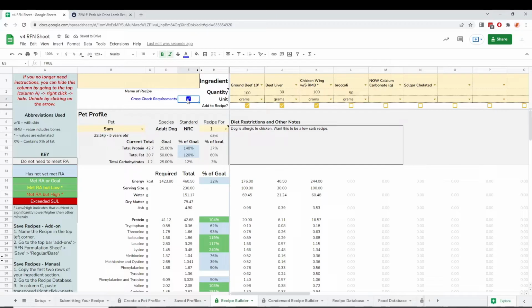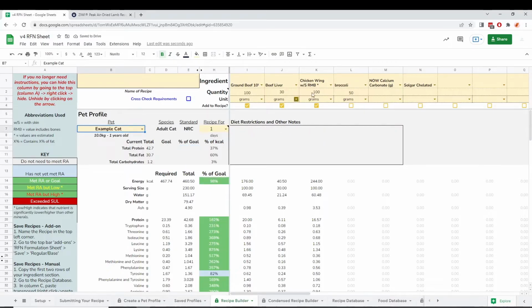If you're going to be using NRC dog requirements, for most cases, this is not really going to do much unless your dog is very high energy. If you're formulating for cats or if you're using AAFCO or FEDIAF, this will change your requirements. So for example, let's go ahead and formulate for a cat here. And let's say that we accidentally made this recipe a little bit higher than the cat's actual caloric goal. So we've actually formulated the recipe to be 150% of the cat's calorie goal.